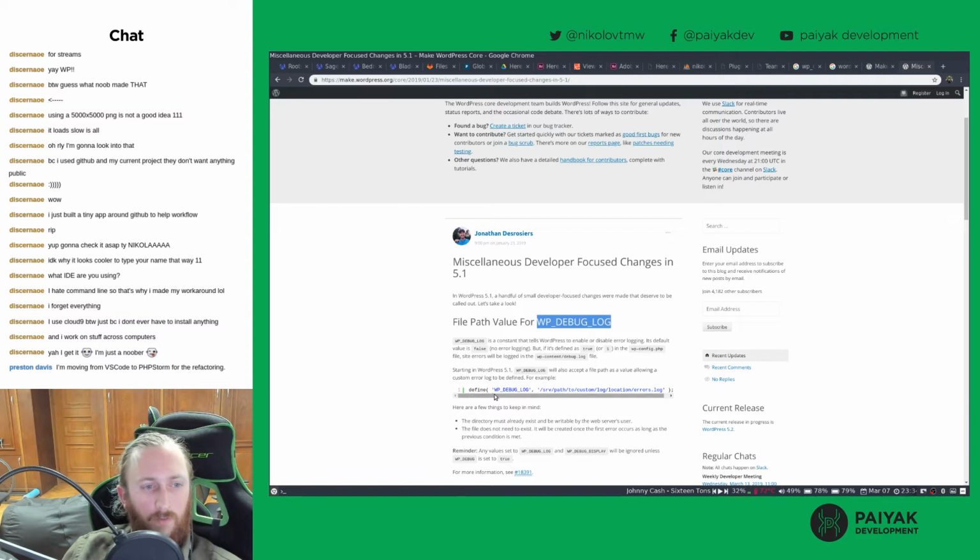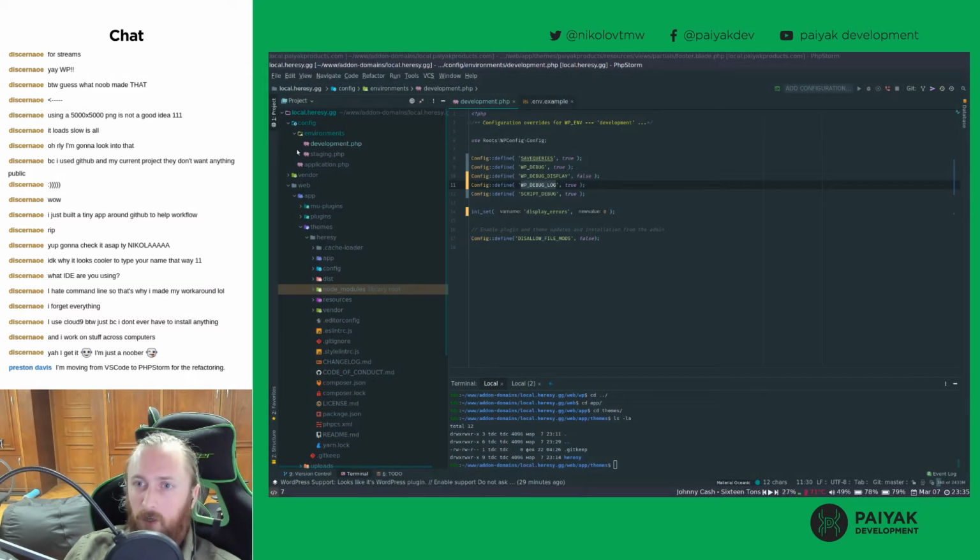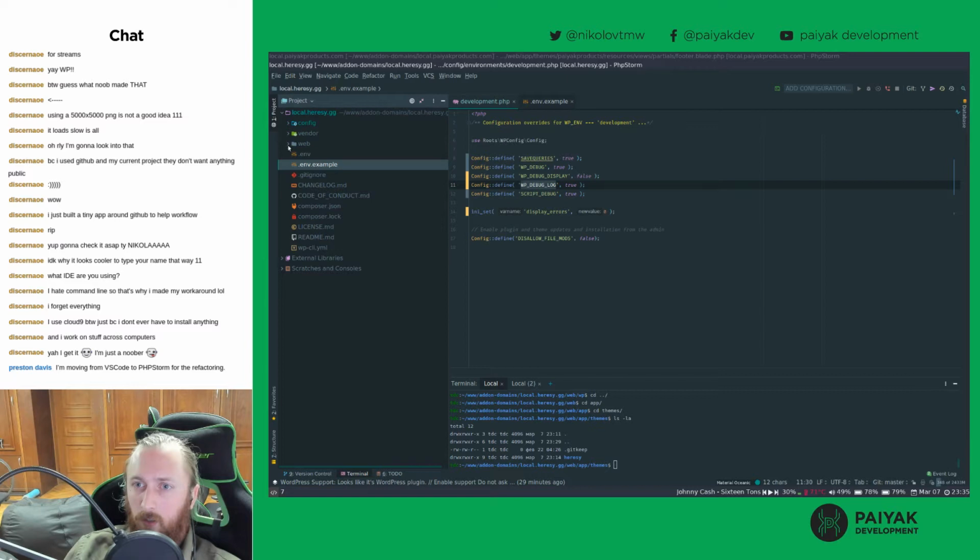Yeah, so you can now define the WP_DEBUG_LOG to use a path. So that way your debug log is not necessarily within your assets folder. So that's not a bad idea. What we can do, what folders do we have? We don't have any folders.